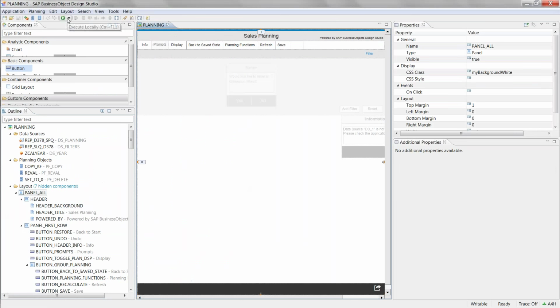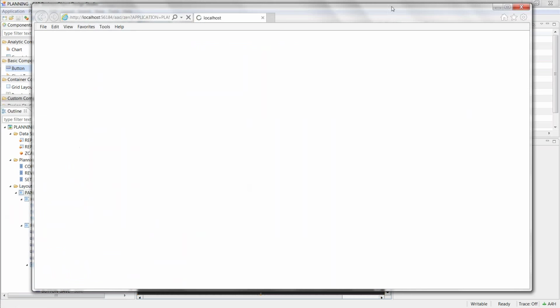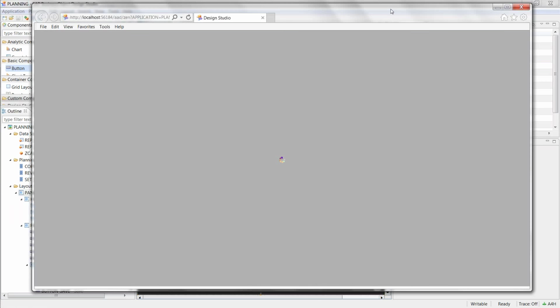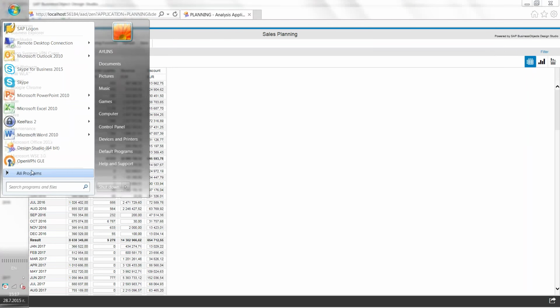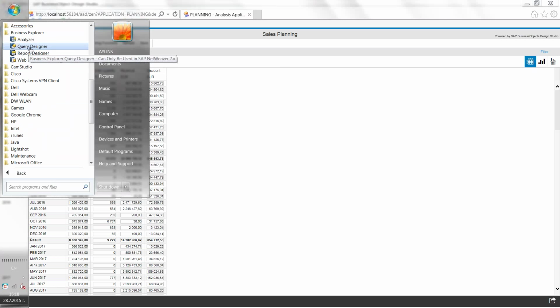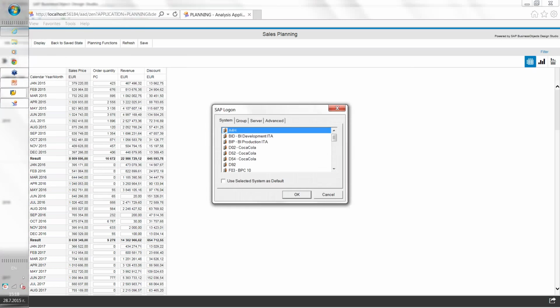Okay, let me execute the application. So as you can see, I have calendar year and calendar month in the rows. I didn't edit my initial data source. It is as it is defined in the query. Maybe it's not a bad idea to open the query and show you the query itself.